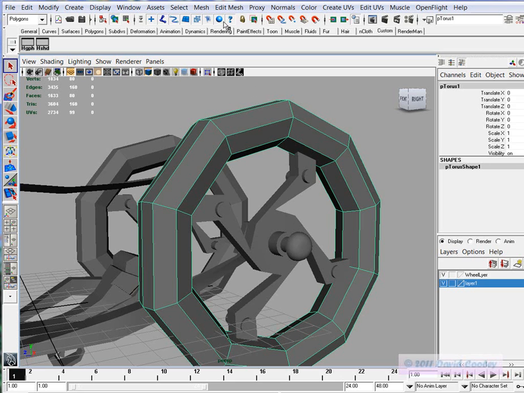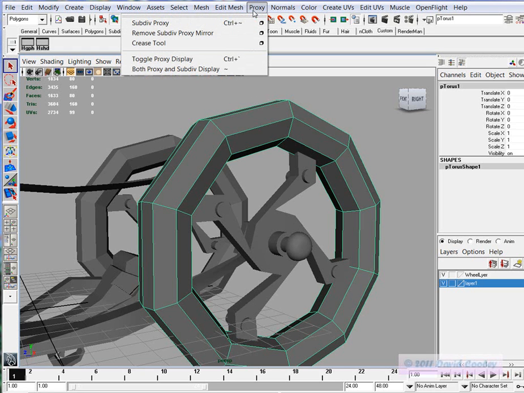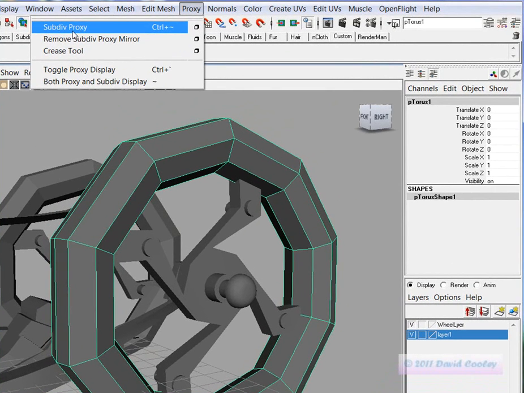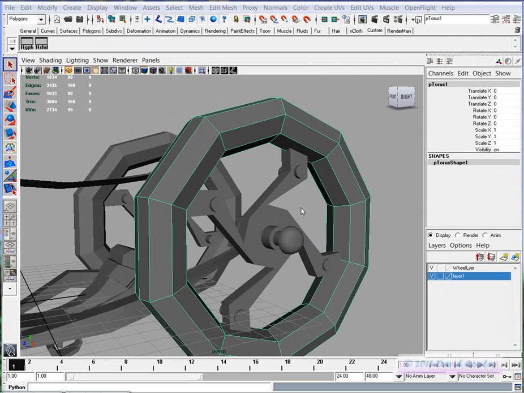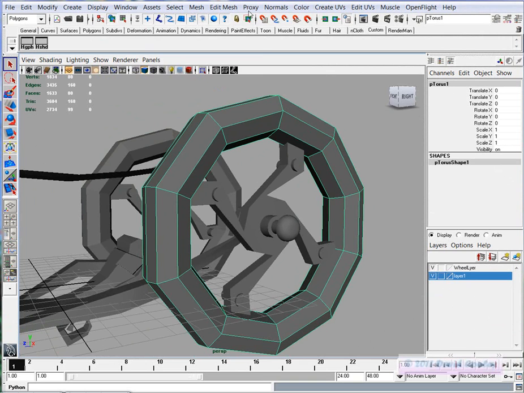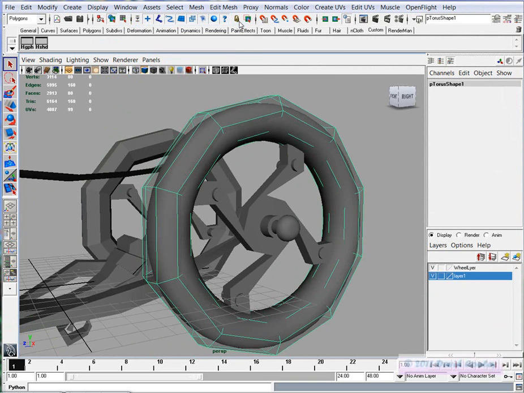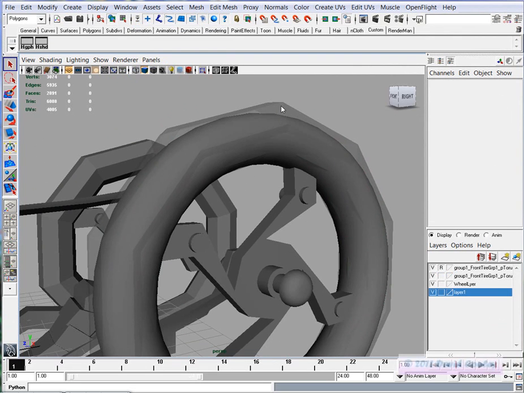Another way to do it is if we choose proxy, okay, this is something we've never done before, we can hit subdiv proxy. Okay. Now, subdiv simply means it is a subdivided surface. Okay. Just like how we had that option of subdivisions to make it smoother and smoother, what this is saying is, sure, make a smooth object, but make it a proxy object.